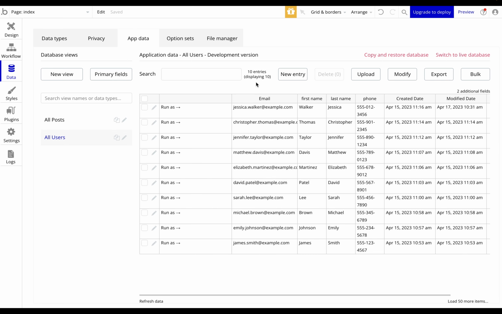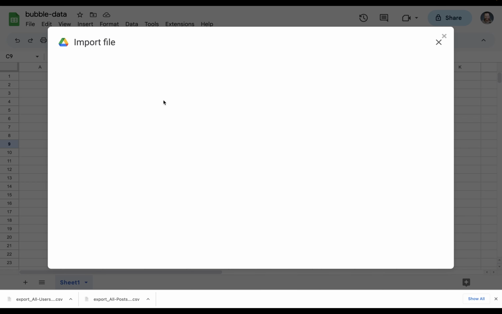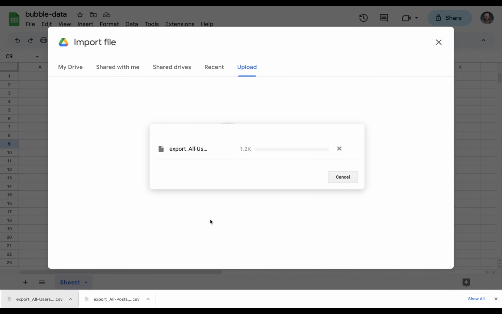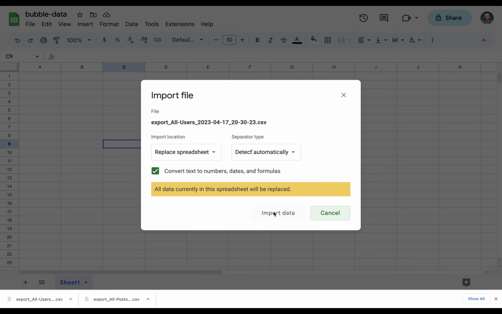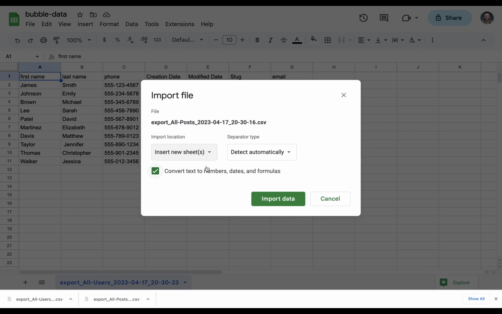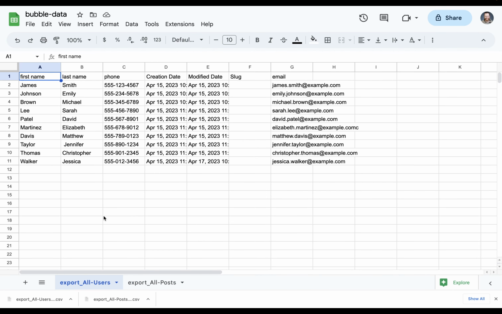So let's open these up in Google Sheets. All right, so we're in Google Sheets. Let's come over and import those CSVs. So I've got my users one right here. So let's just drag and drop that in. And I want to just replace this spreadsheet. Great, and now let's bring in those posts. And let's just insert a new sheet in here. Awesome.